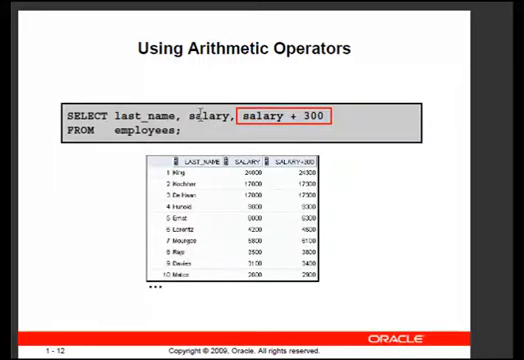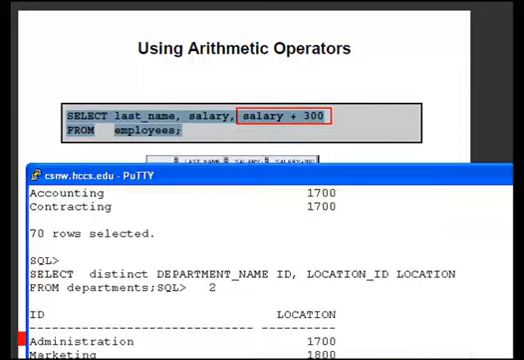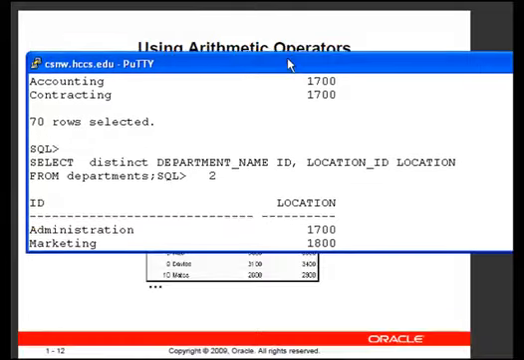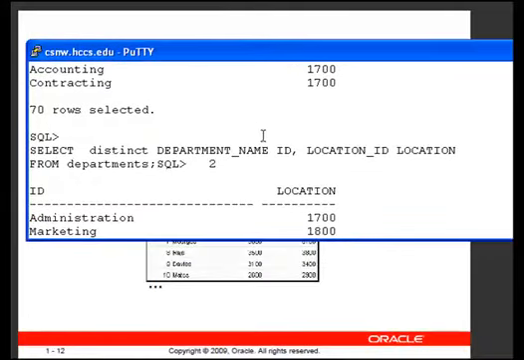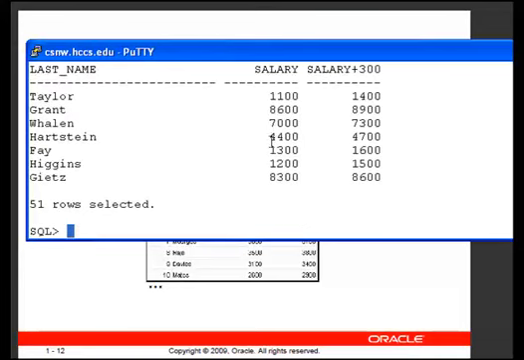We're selecting last name, salary, salary plus 300 from employee table. I'm going to copy this code and take it to the PuTTY, execute it in the PuTTY, and you're going to see that it generates a new column, salary plus 300. So it is a good idea.